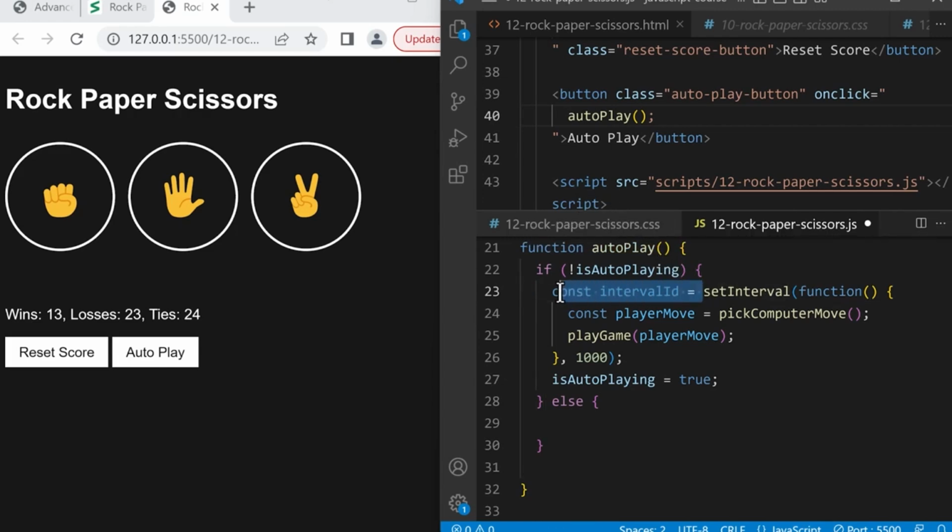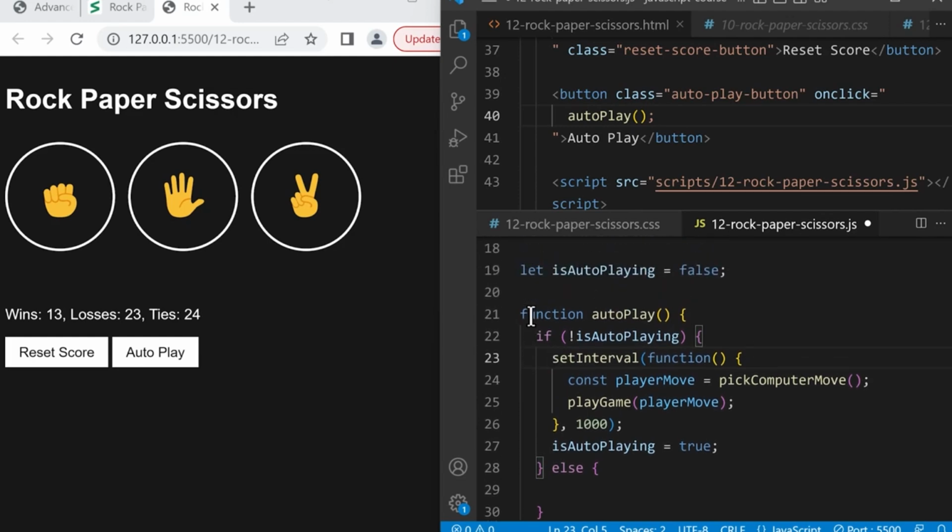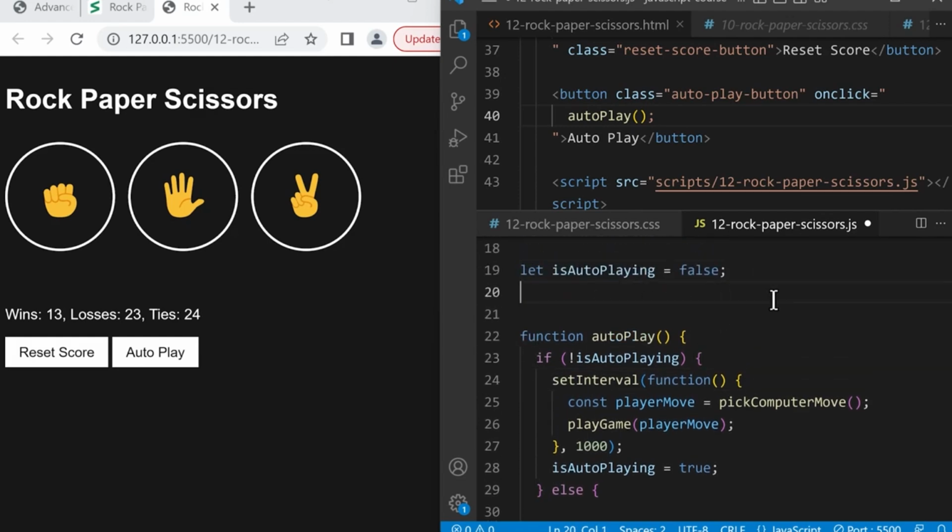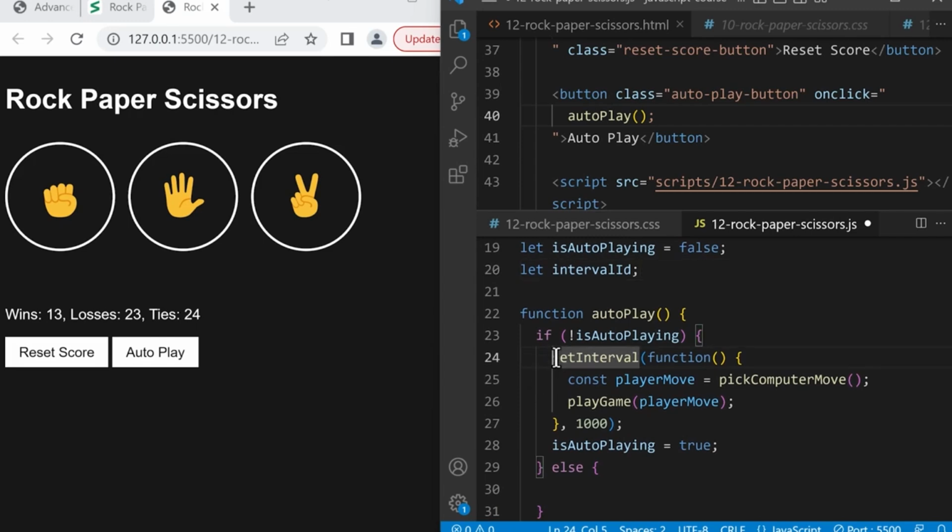So in order to save the ID from last time, we need to put this variable outside the function. So let's select this and remove it for now. And we'll scroll up. And here, we'll create the variable let intervalID. And we'll leave it undefined to start. And now down here, we're going to save the return value into this variable by typing intervalID equals setInterval.